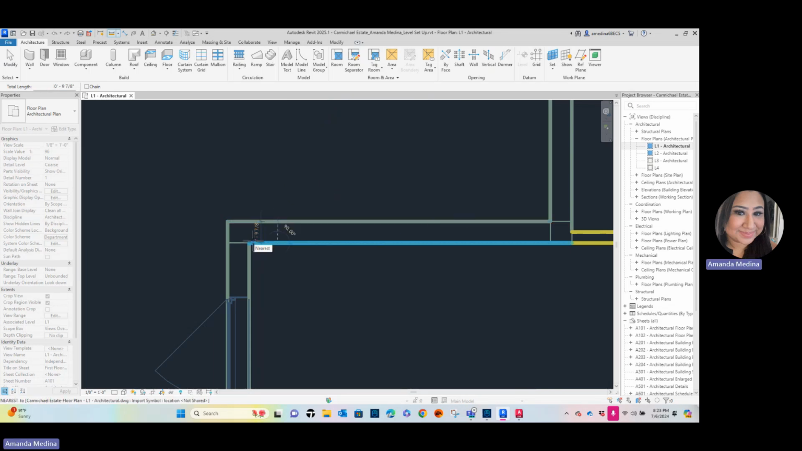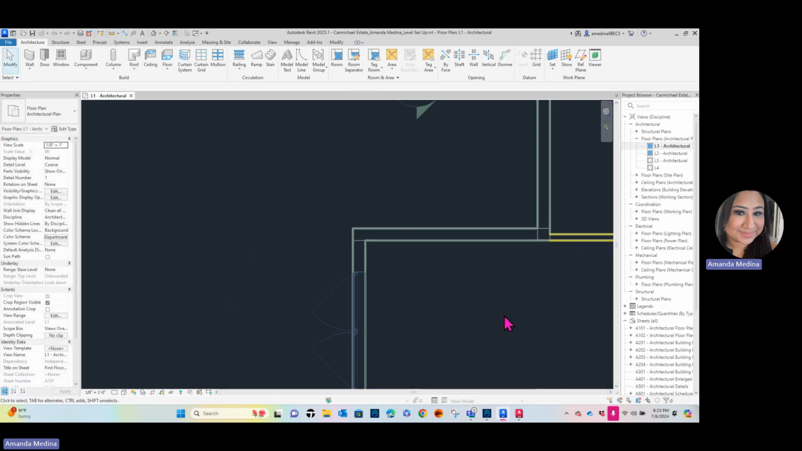And it says it's 9 7/8 inches. To grab that measurement, instead of placing a dimension, all I did was simply use my quick access toolbar and use this little ruler. This ruler is just a measurement between two objects. It doesn't physically place the dimension, it just gives you a quick reading.